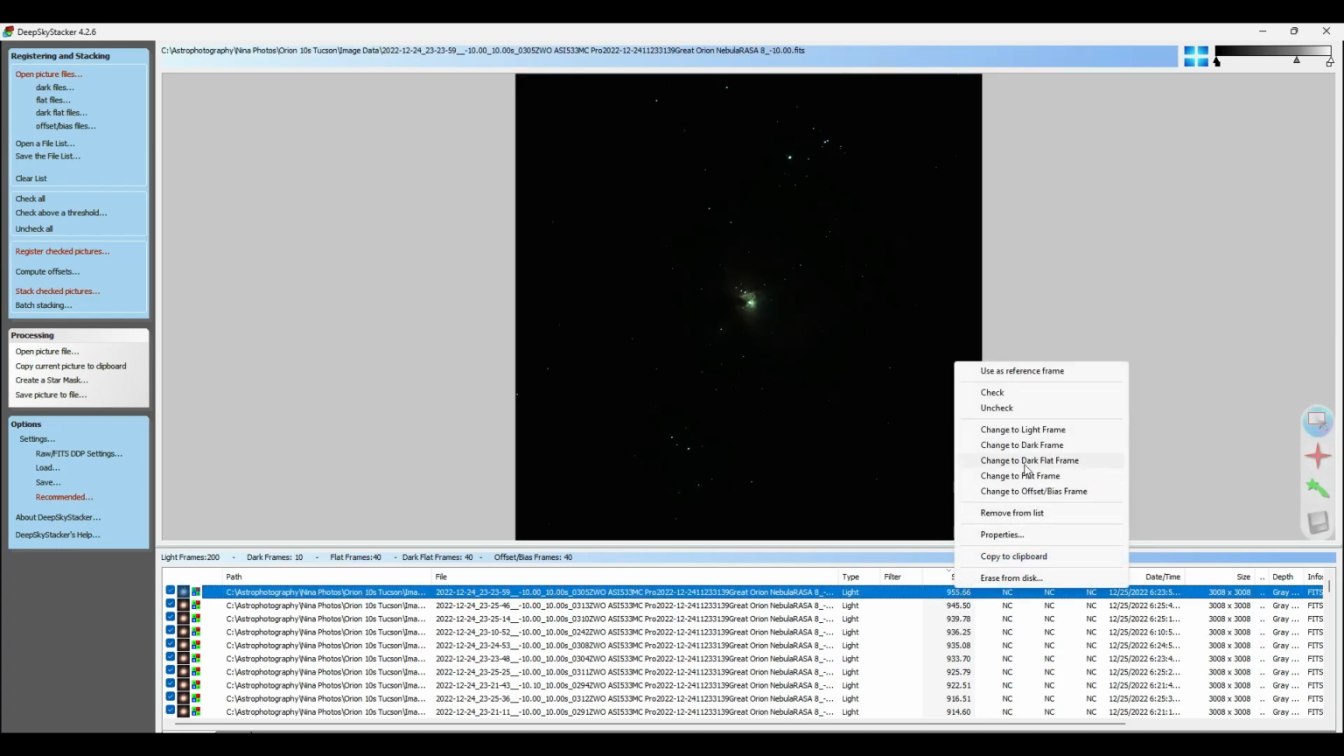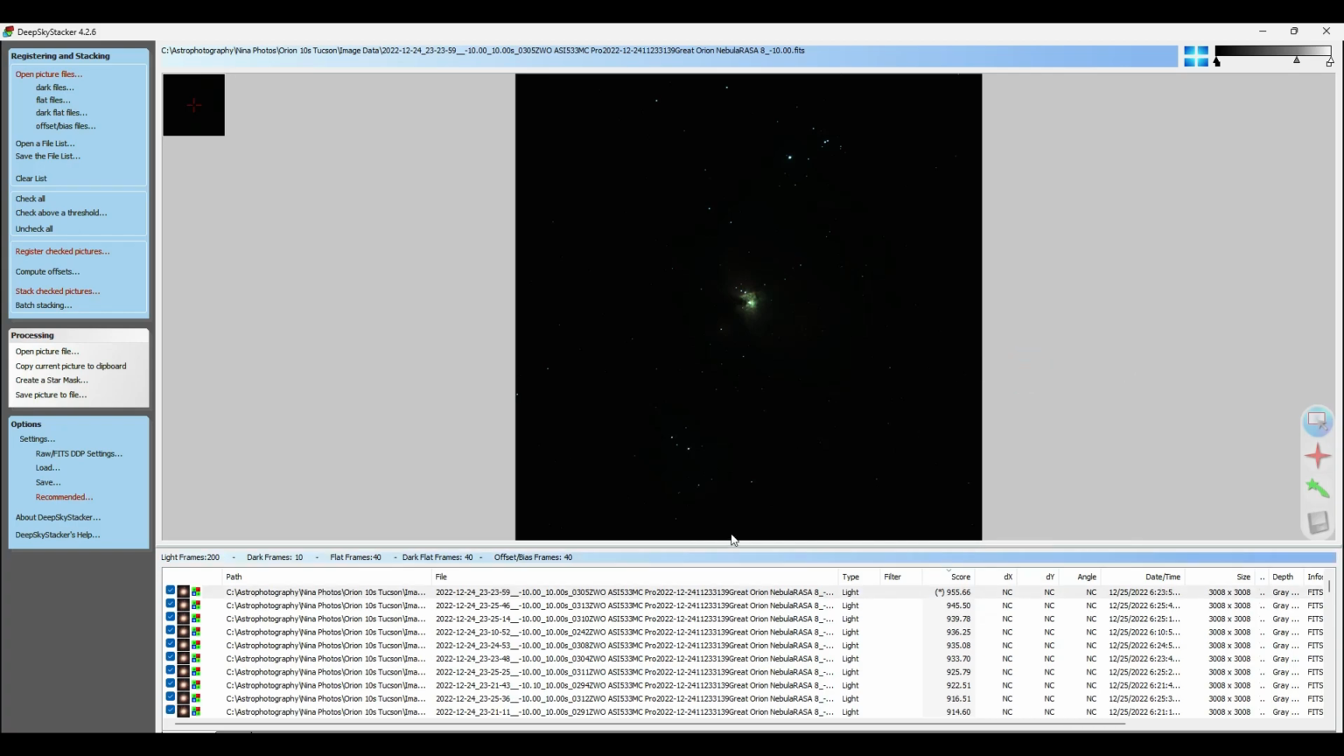We're going to right click that and use this as a reference frame, and you can see that the Orion Nebula looks a little bit different than it did before, because all the data is now compact on top of it, and it's gotten a lot darker. We're not ready yet for processing. We have to do the final step, which is to stack the pictures.